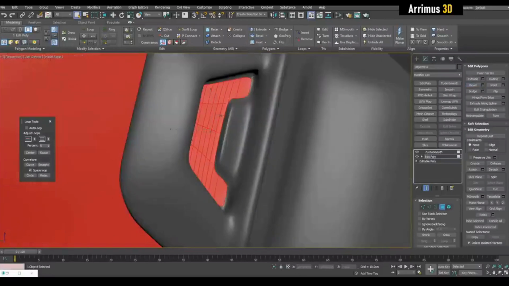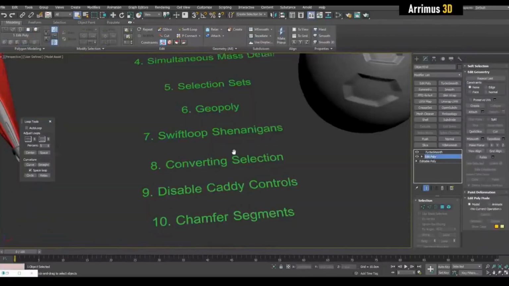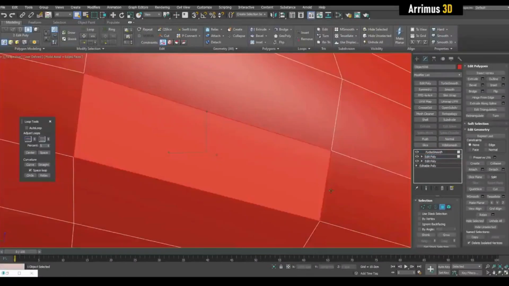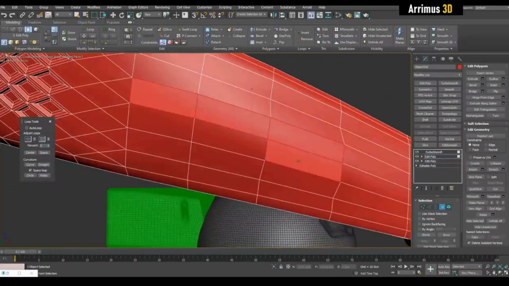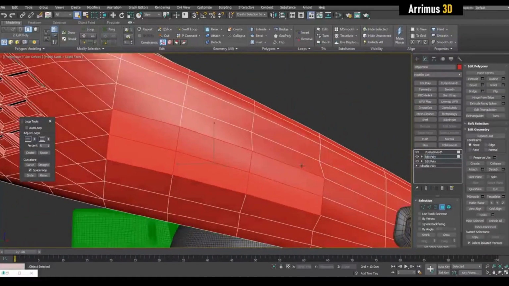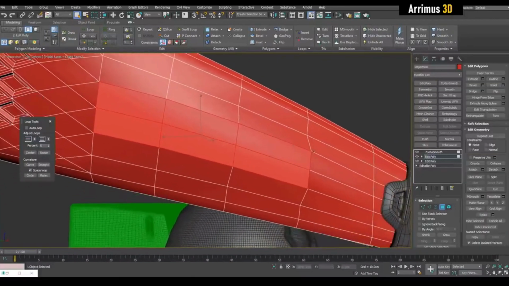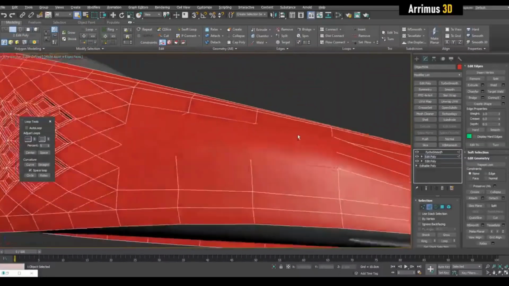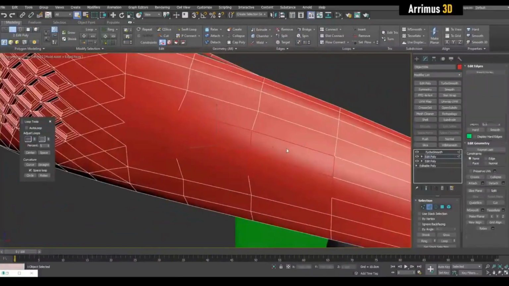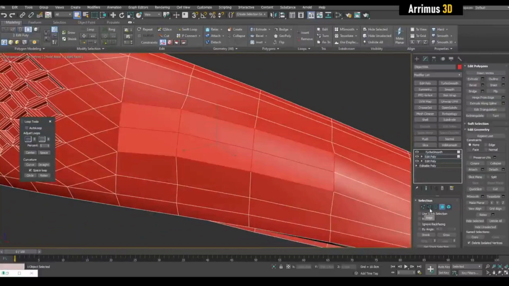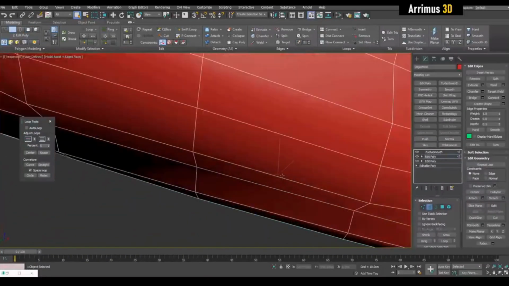All right, number eight, converting your selection. So a lot of times you will select something here, and you think, man, wouldn't it be great if I could get the border edges? Well, you can. By holding down Control, Shift, or Control-Shift, you can convert this to vertices, edges, or something else. If we hold down Control and click on the edges, we have all the edges selected that make up those polygons. If we hold down Shift, we have the border. If we hold down Control-Shift, just the inside ones, not the outside ones.